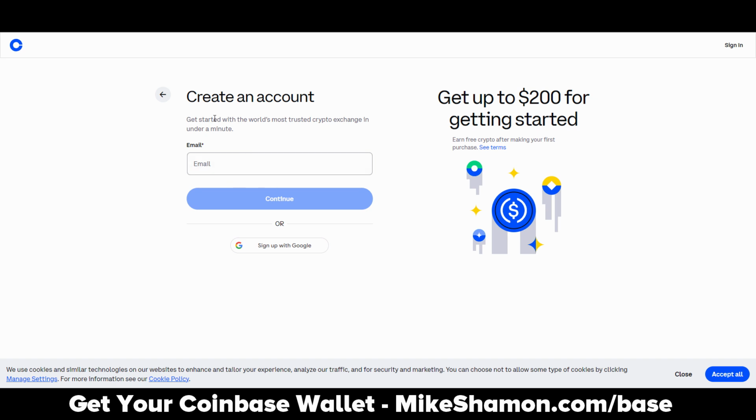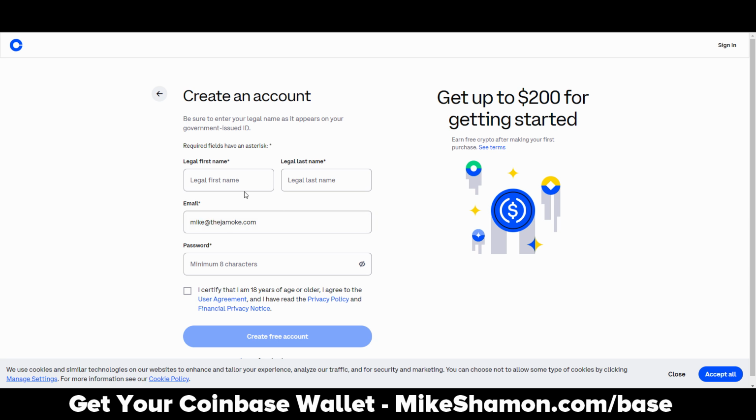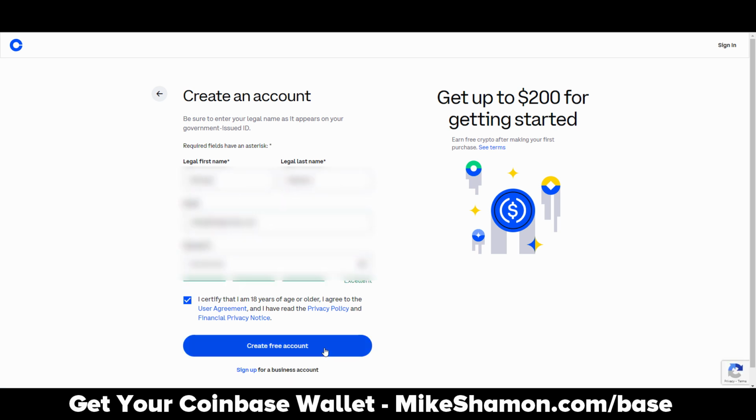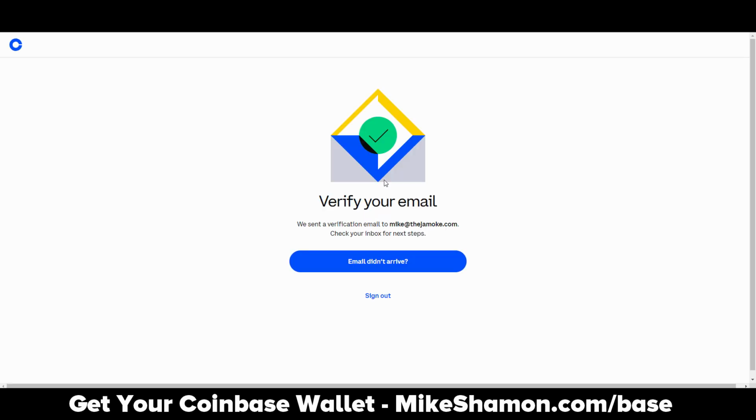We'll come to this page and you will create an account. So go ahead and put your email in there, hit continue. And then you're going to need to sign up with your legal first and last name, your email address, and of course your password. And then you want to go to create a free account. All right, once you do that, just hit create a free account. And it will take a second to load. Then go ahead and verify your email.